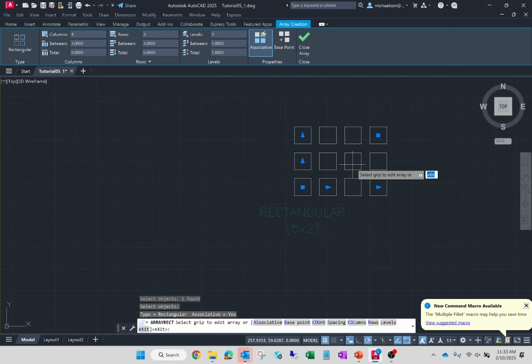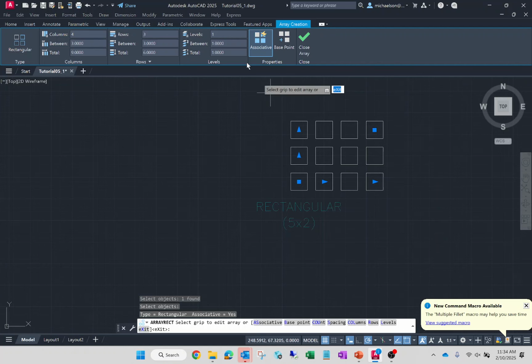The way that works is you select the object, right-click, and then you should get a toolbar that pops up that looks something like this. AutoCAD will create however many objects you need along the x-axis, and however many objects you need along the y. The default should be something like 4 by 3. What we're going to do is change that to 5 by 2.